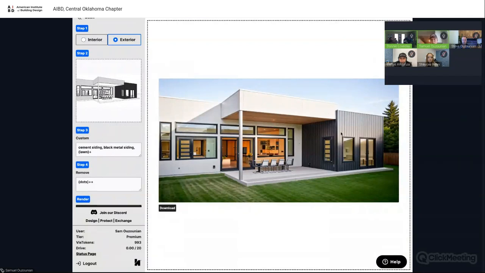We have our cement siding. We have our metal siding. We still have our fence, unfortunately, but like I was saying, that comes from our input image. But we'll go ahead and download this.